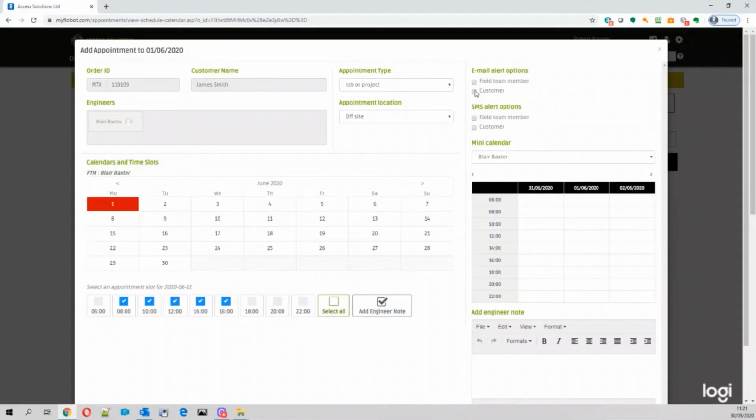I can alert the customer by clicking these as to what time he's coming, who's arriving. It can have a picture of him and a registration for the vehicle if he needs to get on site, and anything else I want to share with that particular customer. That goes through SMS, that one goes through email.